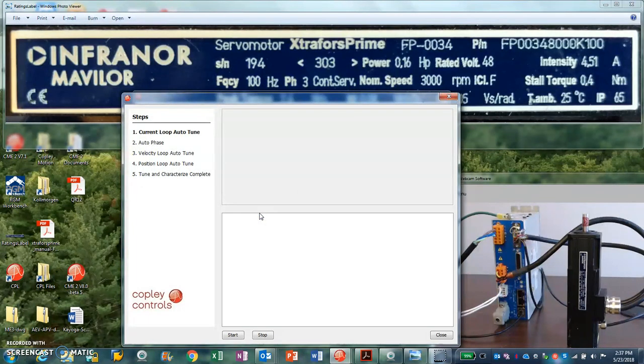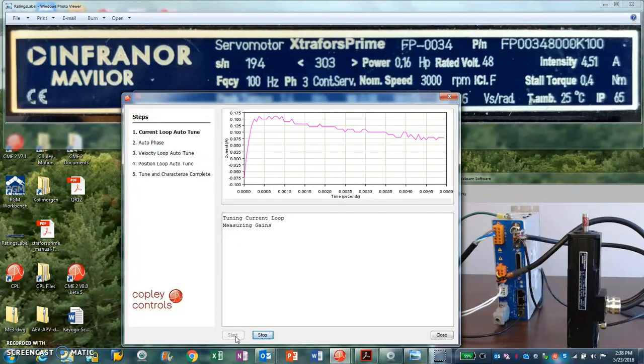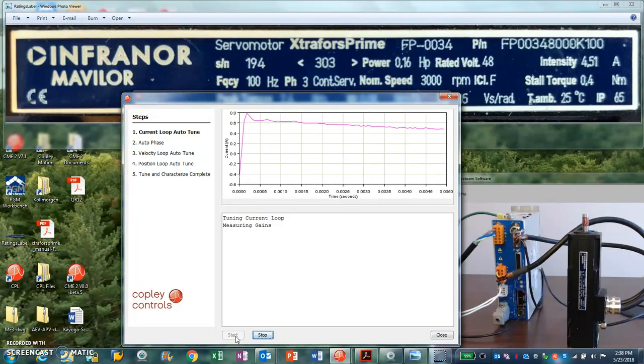So the motor's inductance and resistance will help determine the tuning values. I'll hit start, but if we don't have the motor's inductance and resistance, then the auto-tuning will tune the current loop, and we don't have to worry about the inductance and resistance.